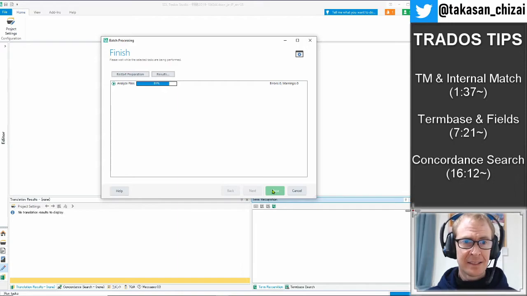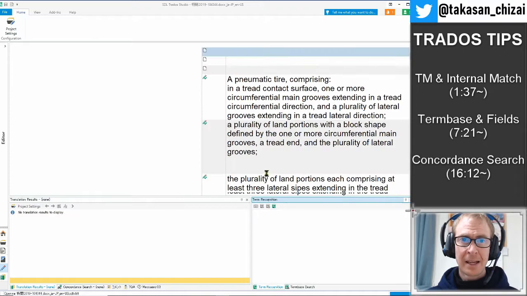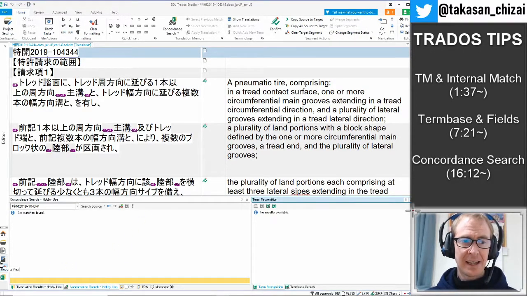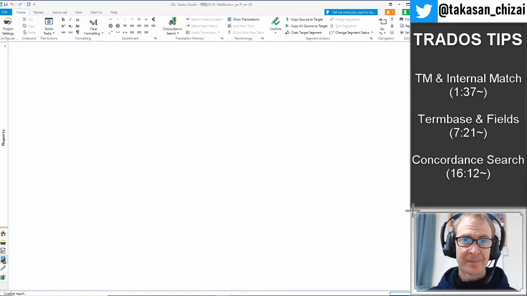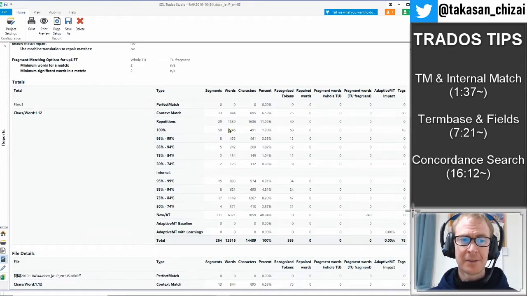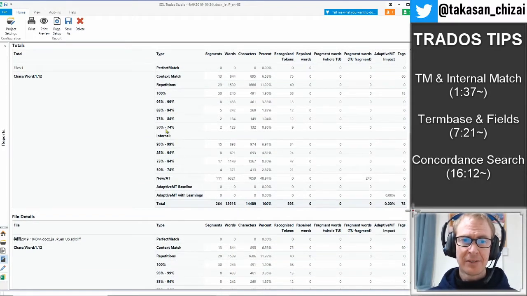That will run, and when it's finished, a report will be created. To see that report, you come down here to the report menu. Now here we go, we scroll down a bit and we see here we have internal, and the numbers here are just that, the internal matches. So we can see here internal matches from 95 to 99%. 6% of the project is an internal match of this high percentage.